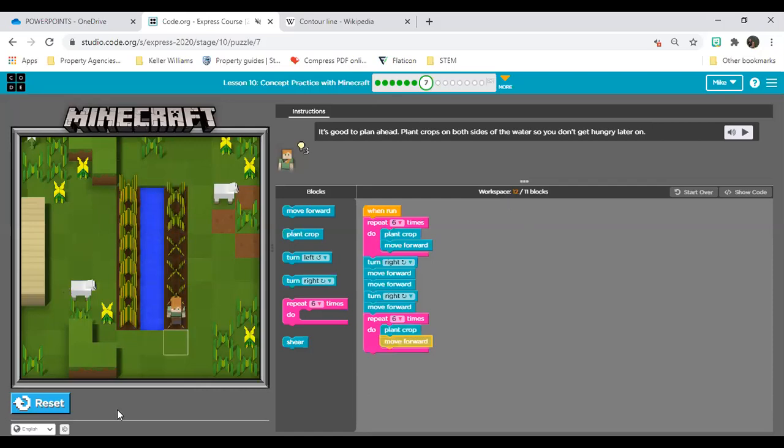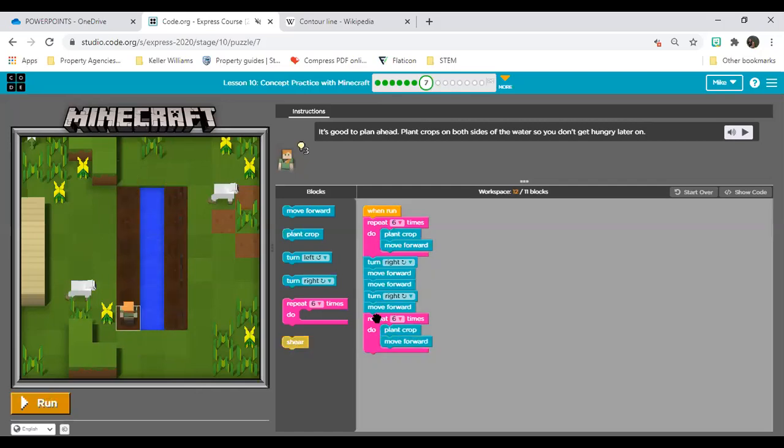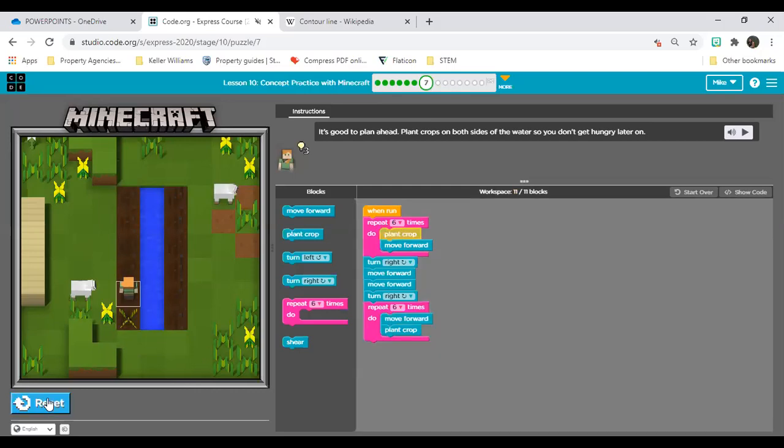But then if we want to use less blocks, let's reset that, we have to change it around inside our repeat block. So then he will move first, then plant, not plant and then move. So let's run it one more time quickly so we can see it. And then that would be it for us for today. There we go. Wonderful, there we go. And then our crops starting to grow.